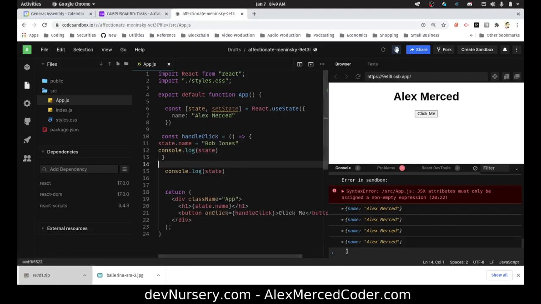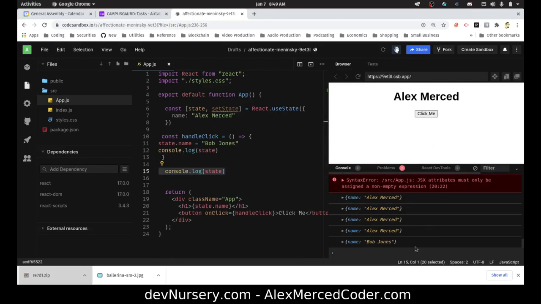Okay. So we see that the first console log, where did the first console log go? This console log is still console logging the object with the name Alex Merced. Now if I click the button, see the object did change. I did change the state. See, its value is now Bob Jones.